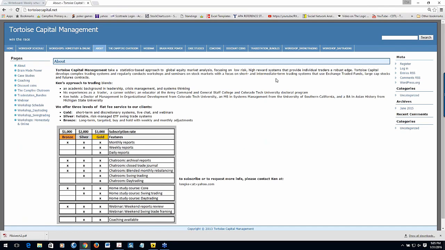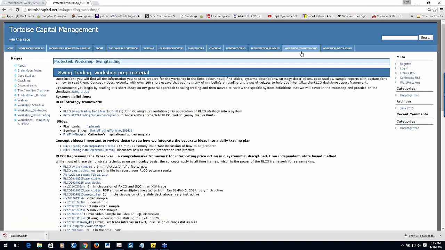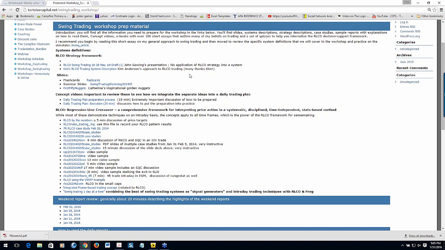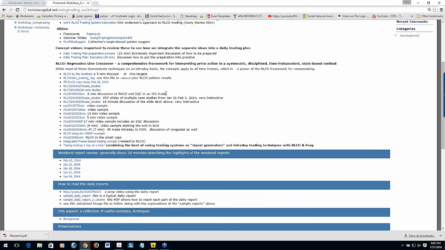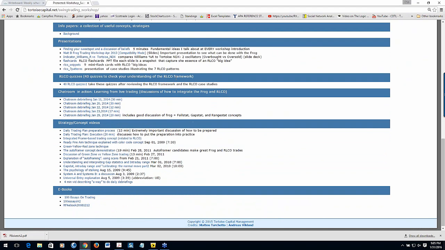So when you go to tortoisecapital.net and go to workshop swing trading, it will ask you for a password, and that's where you put capital ETF, then lowercase swing, and then you get this. This is the standard material that I make available to folks going to the residential workshop. And so rather than recreate that, I've just made all this available to you.